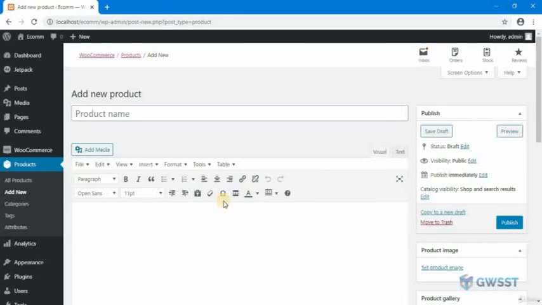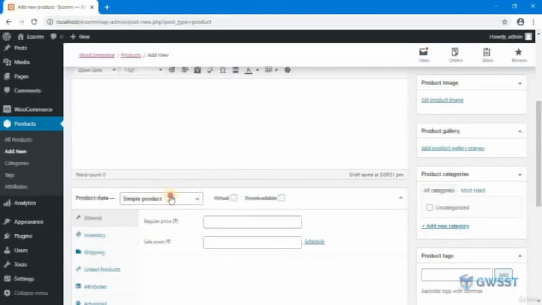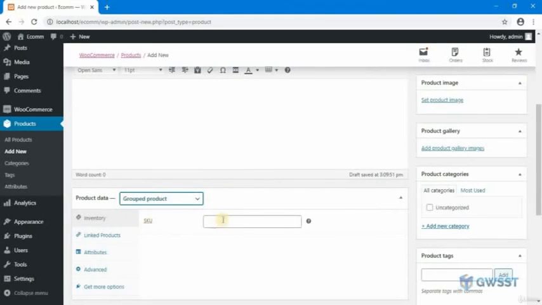So what I'm going to do here is create a welcome offer. Okay, and then click on publish. Now before that, we will set this one to a grouped product. You can see we can set up the SKU to welcome offer 1. And now I can go to the linked products. I can choose which products come inside this welcome offer.